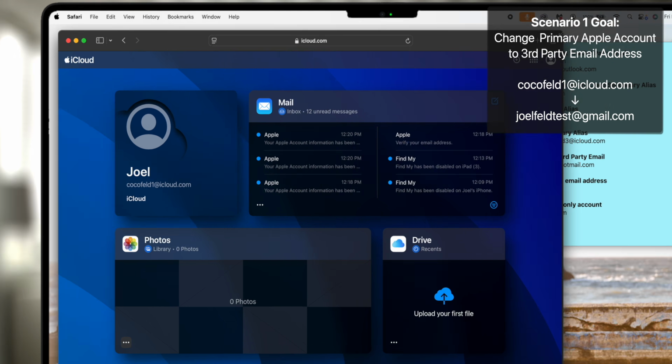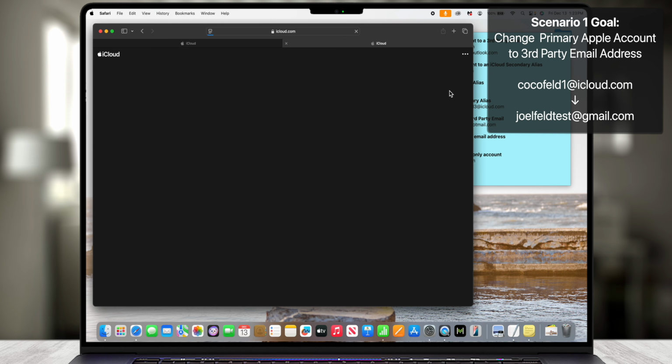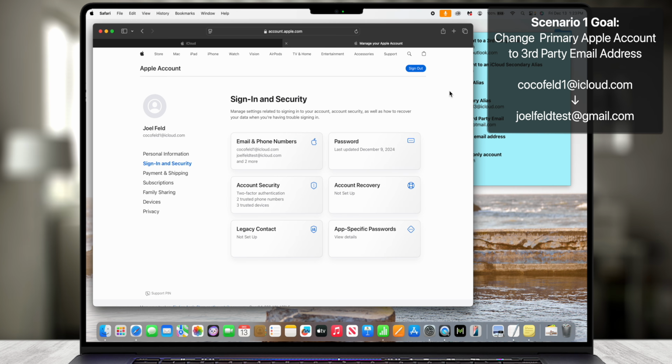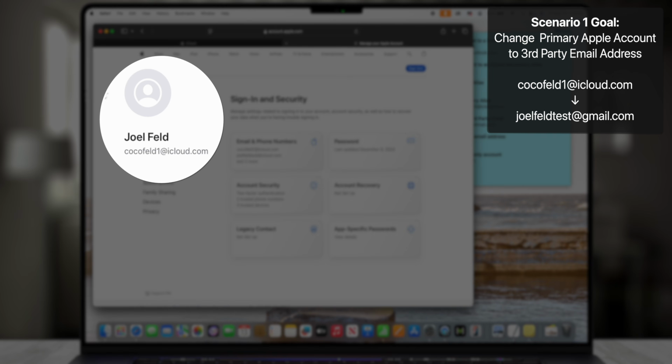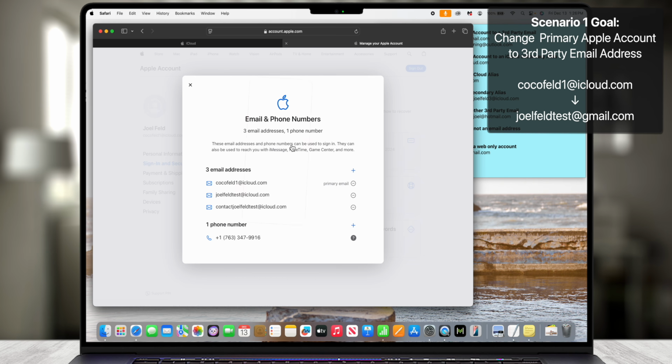And if I expand this a little bit, in the top right, if I click on the little profile picture, I can choose manage Apple account. What this actually does is, because I'm already signed into iCloud.com, it's going to open up a new tab, take me to appleid.apple.com and sign me in automatically. So as we can see here, it has joelfeld1 at iCloud.com there. So when I click on email and phone numbers, here is where I can manage all the email addresses that are associated to this Apple account, as well as phone numbers that are trusted devices.